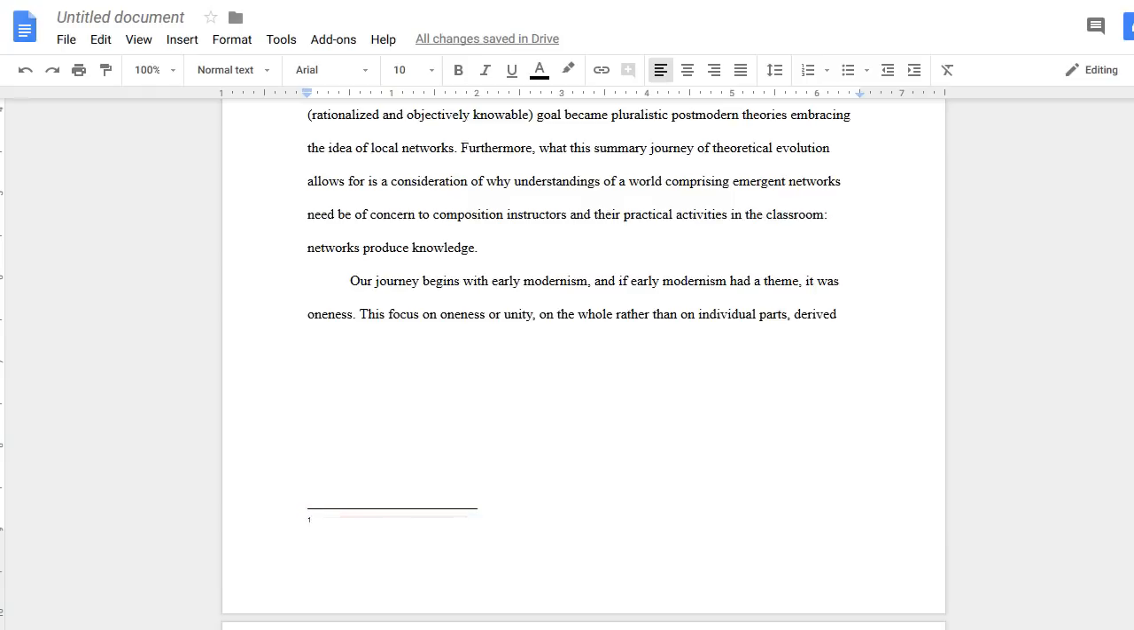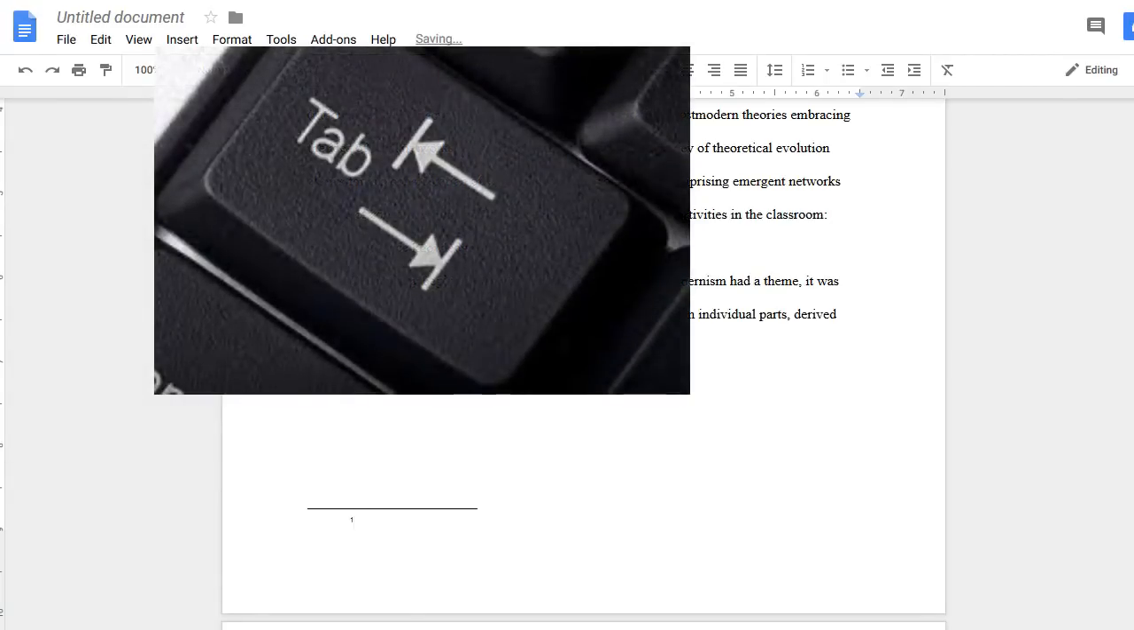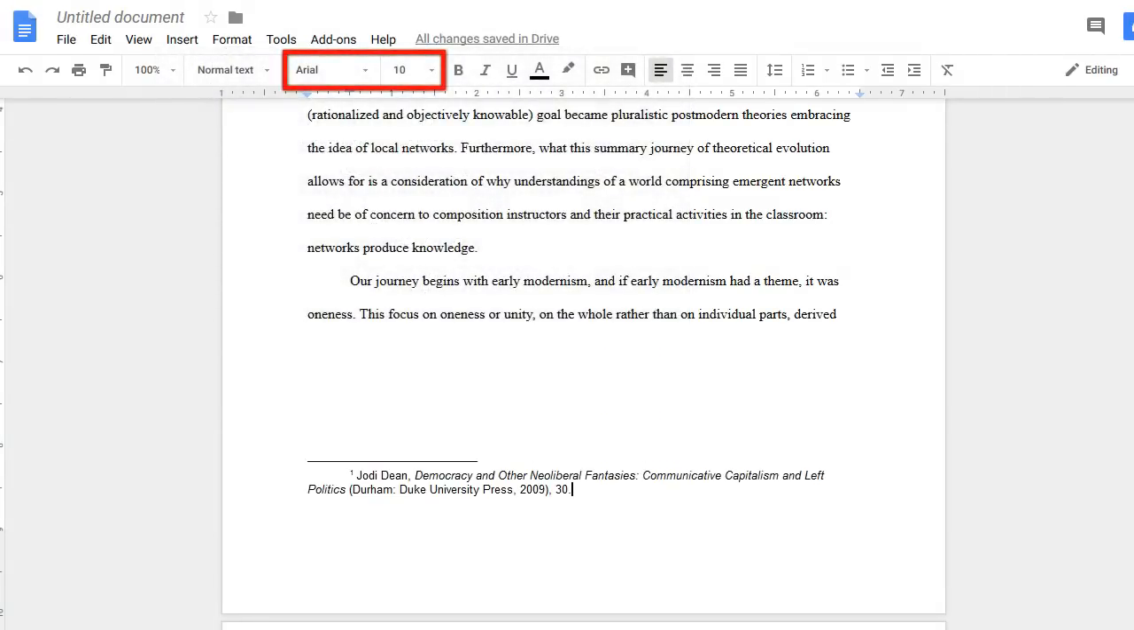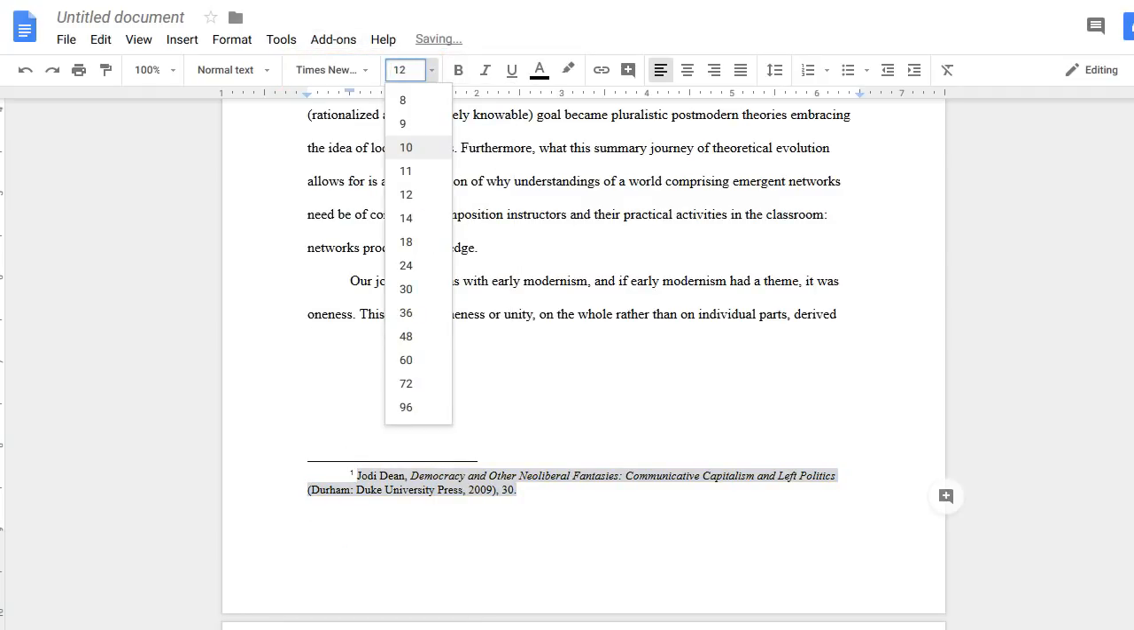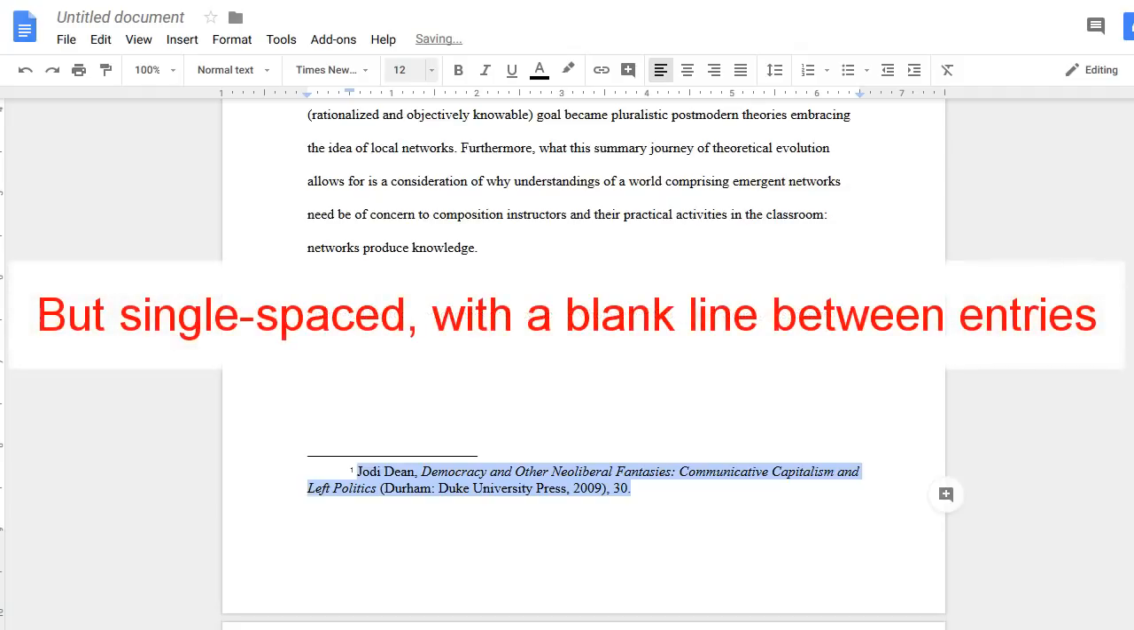To make the formatting match Chicago requirements, you'll just need to bump this line over to the right using Tab on your keyboard. And you'll need to set it to the same font style and size that you've chosen for the rest of your paper. This footnote section should not be smaller, but the same as all the rest of your paper.